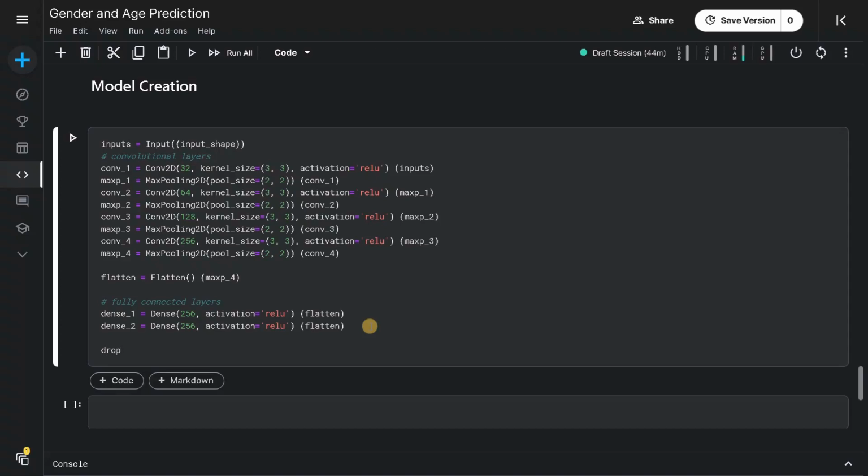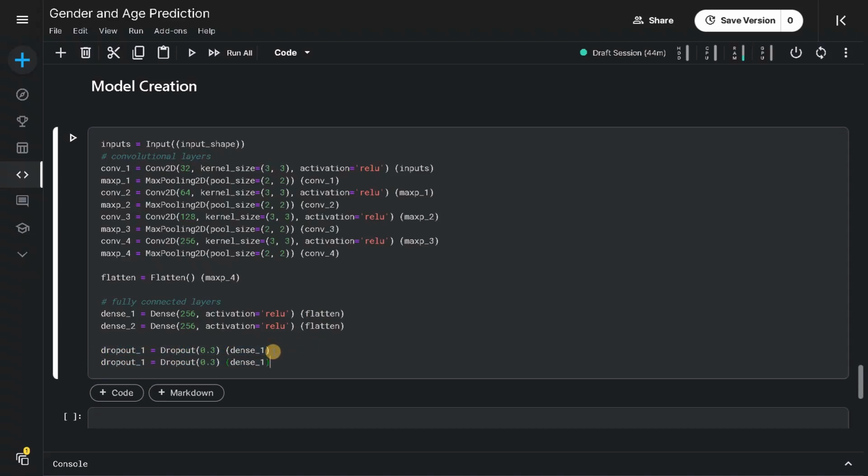So dropout 1 equals Dropout of 0.3. This will have some regularization. So I will have dense 1 here, and similarly I will have this for dense 2 also.